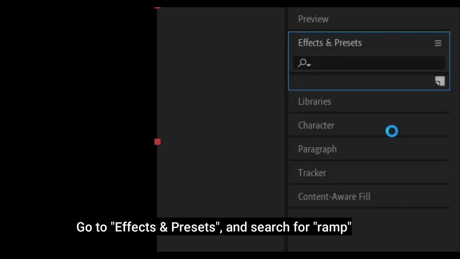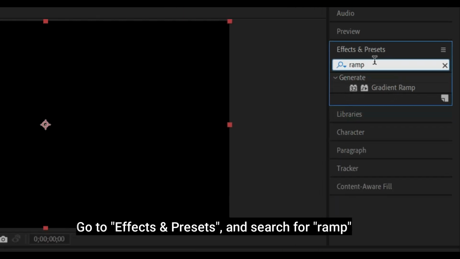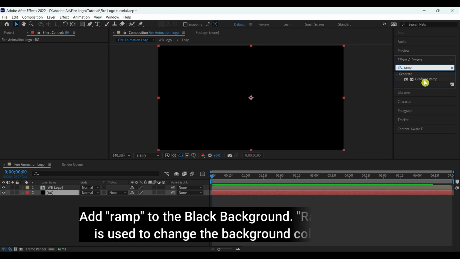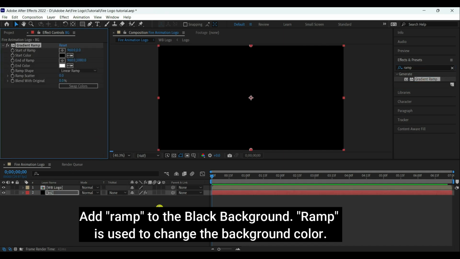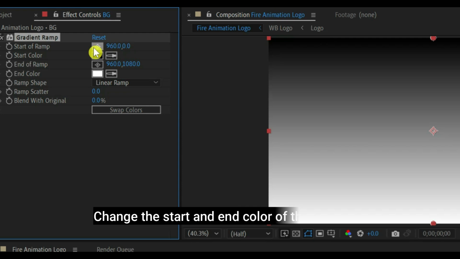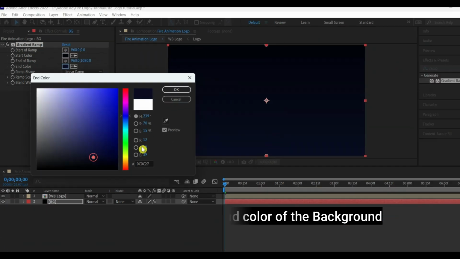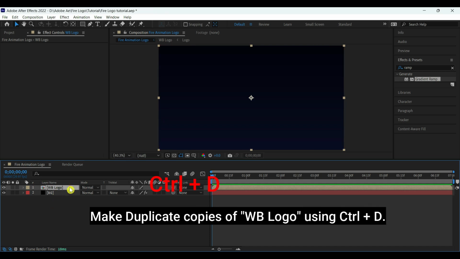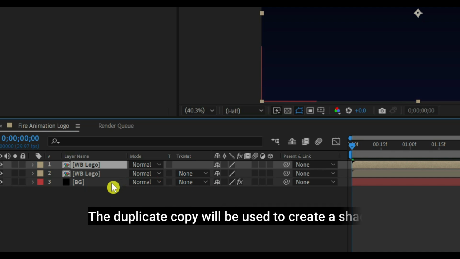Go to Effects and Presets, and search for a ramp. Add ramp to the black background. Ramp is used to change the background color. Change the start and end color of the background. Make duplicate copies of the WB logo using Ctrl+D. The duplicate copy will be used to create a shadow.